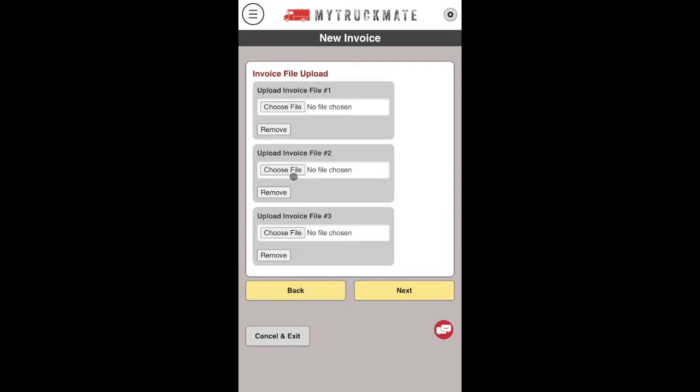Here you can upload pictures of the invoice. You can upload a PDF file, or you can upload a picture which you can take with your phone, or a JPEG or a PNG file. You can upload up to 3 individual files. That doesn't necessarily mean 3 pages. If you're using a PDF, it is one file, but it can have an unlimited amount of pages within it. So you can upload the file, click Next.